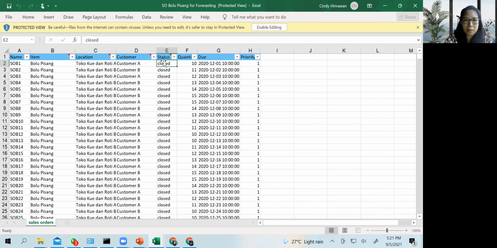The status here should be closed. It means that this sales order is already in the past, and that's why the status is already closed. It means we don't need any delivery anymore, because we want to use this data as forecasting. So the status should be closed.